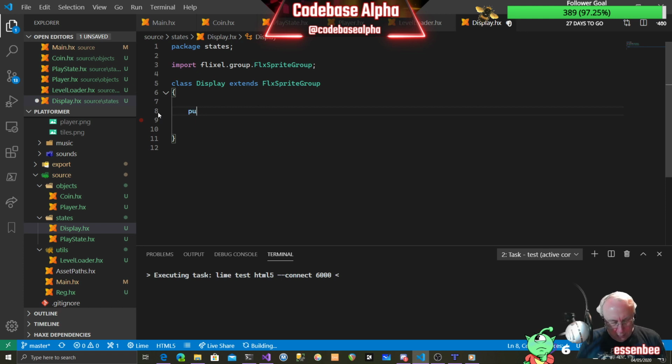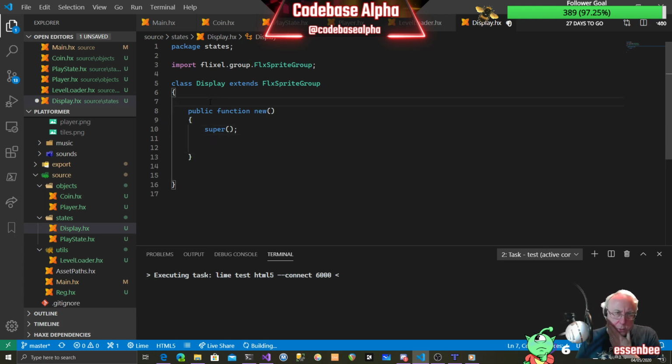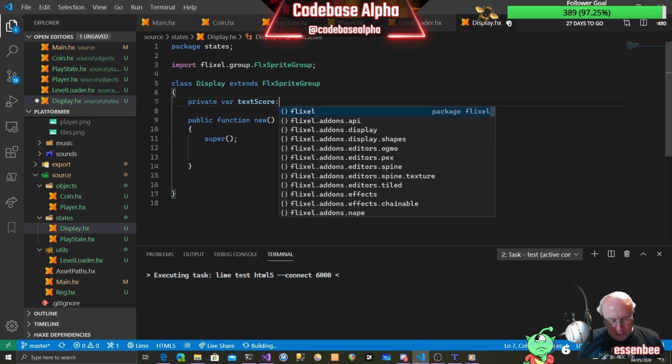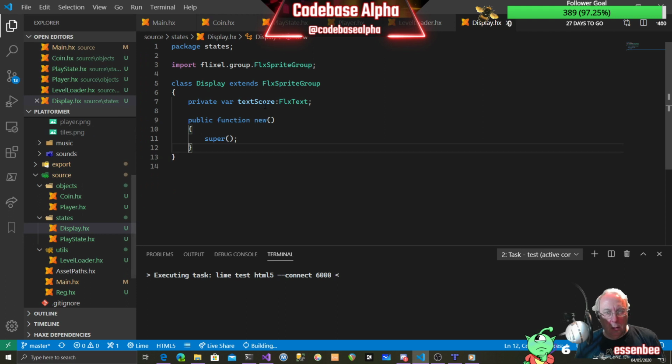So public function new. That's where we want to call our base class constructor. Okay, so we'll do some other things in there. So we want to have some text. So let's do private var textScore. Okay, and that's going to be a text sprite, which is of type FlxText. We're going to need to, oh, interesting. Well, I thought we needed to bring that in. Okay, we'll see.